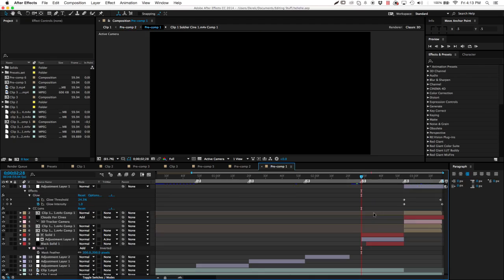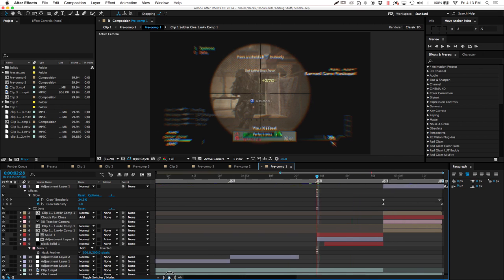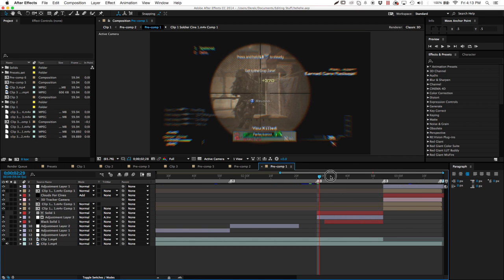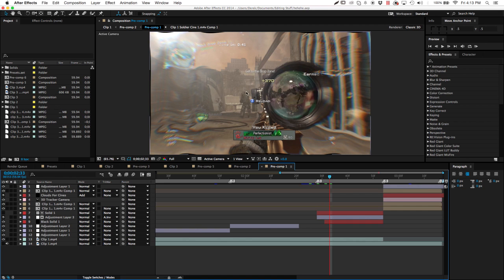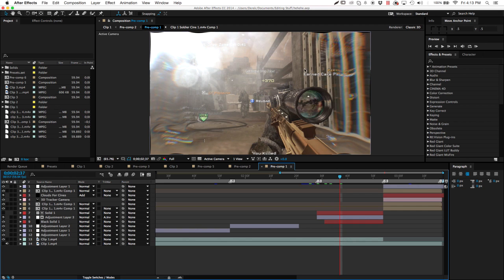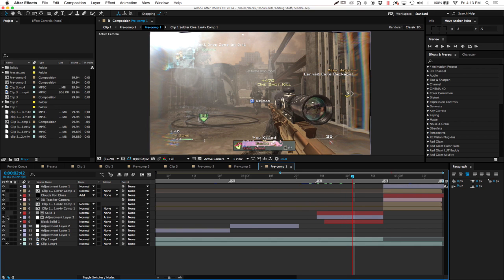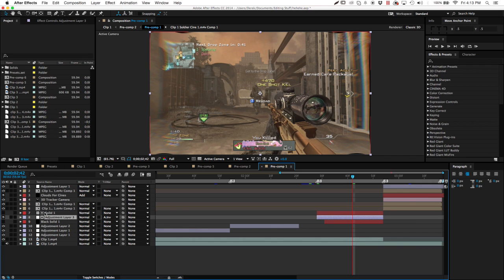Alright, so it's actually not that difficult of an effect to do. I just opened up a project that I did it in. I actually used it in this project right here, which is that little mini edit I did. As you can see, it goes from the center of the screen to the edges of the screen. So I'm going to turn off this guy, and I'm going to turn off these two.